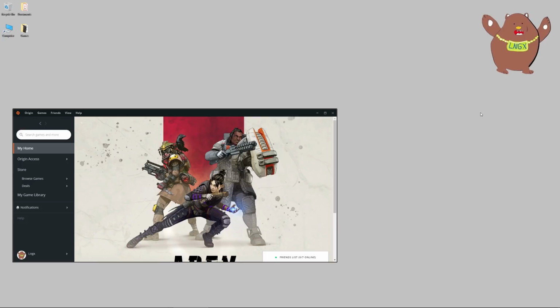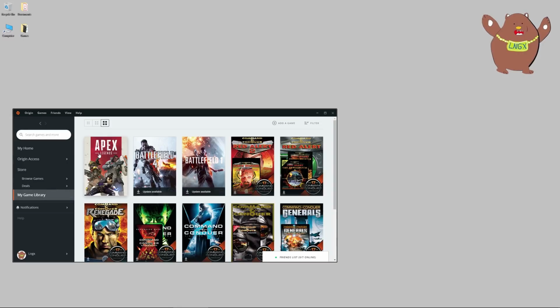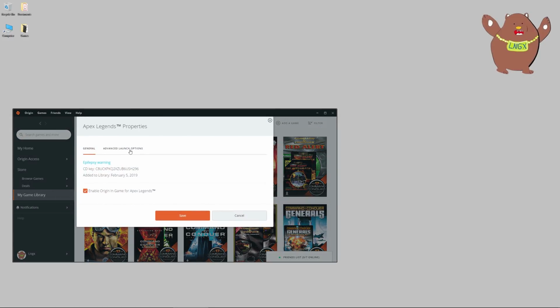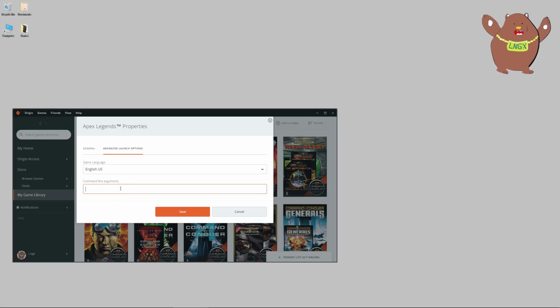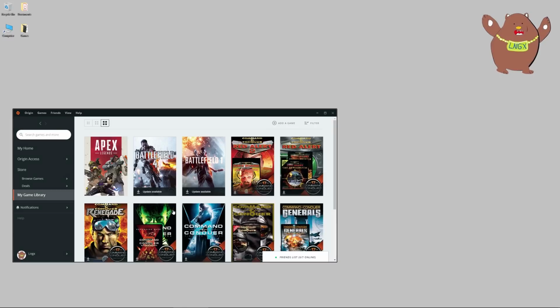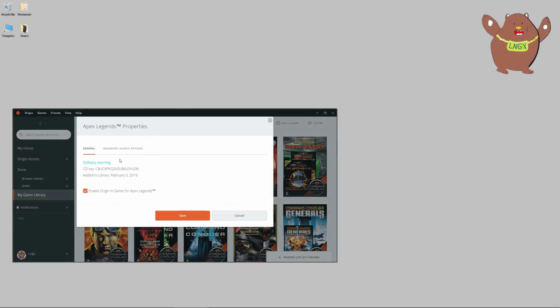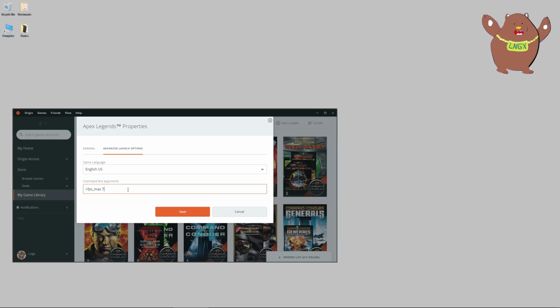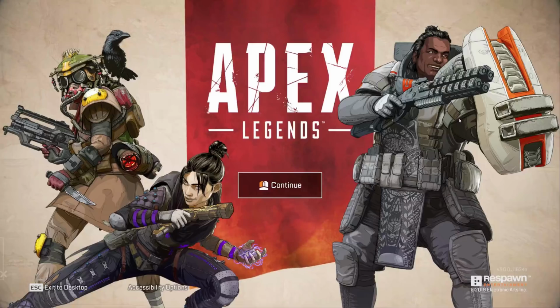The next thing to try, which has helped numerous users, is to cap your frame rate. You can do this by going to Origin Client, Game Library, right clicking on Apex, Game Properties, Advanced, and put in the command line +fps_max 75. Others have found success using other numbers such as 100, 90, 60, etc. This step has been found to improve stability for a lot of players, so it's worth trying different numbers if you do not notice an improvement straight away.